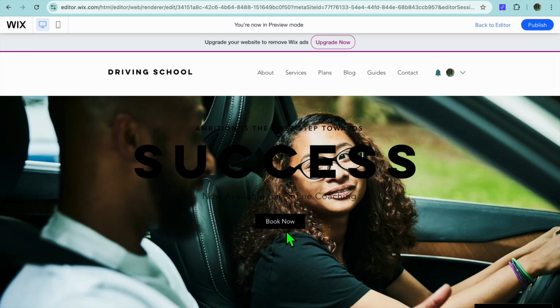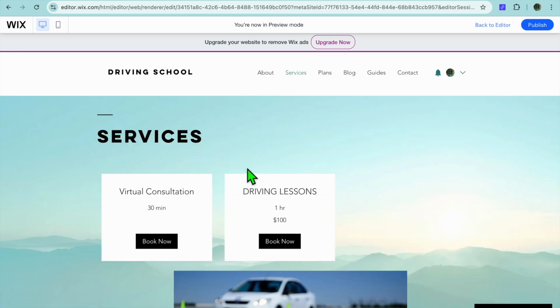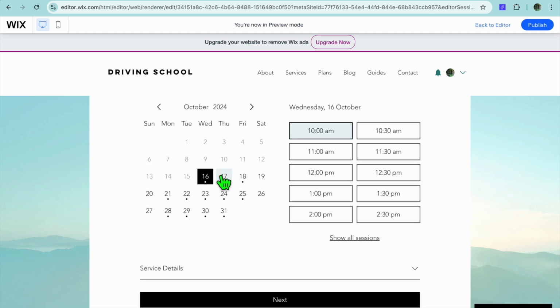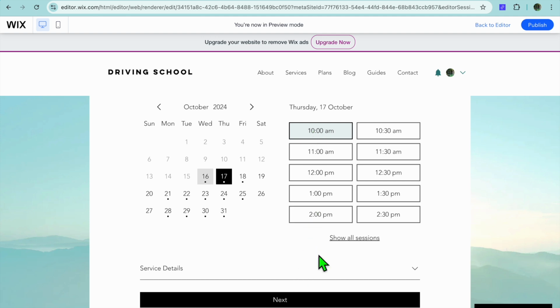Once someone visits your website, they'll tap on Book Now, or they can tap on Services, and then after doing that, they'll be redirected to this page, and they'll tap on Book Now. After tapping on Book Now, from here they can choose the date, and they can choose the time that they would like to book your service. Then they'll tap on Next, and from there they'll fill out their information and also the payment option.